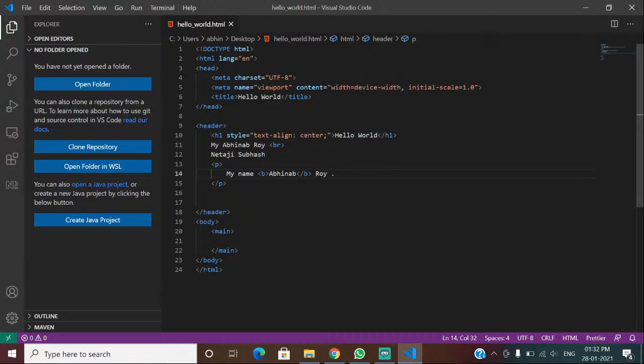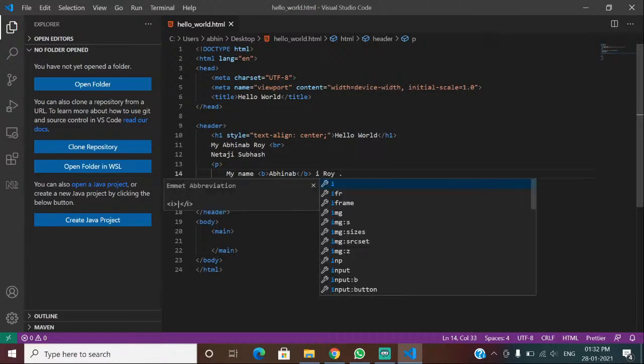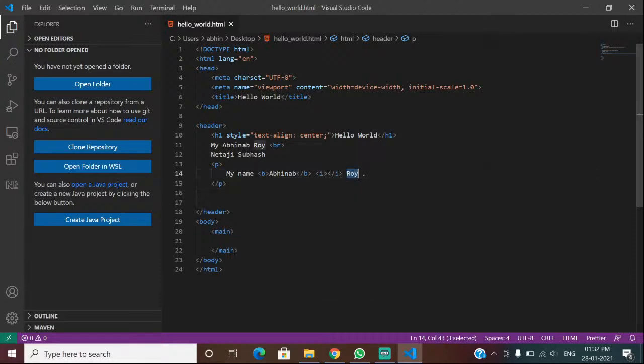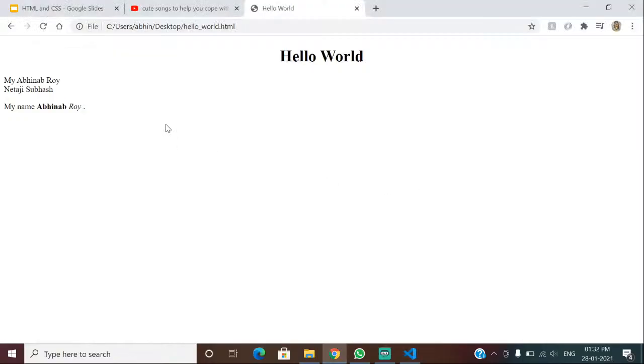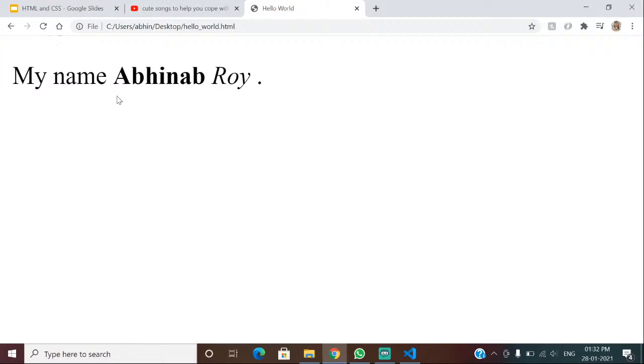Now if you want to write your text in italics, that's also pretty easy. You just have to write I and then the Roy. If we now reload, it will be in italics. I'll just zoom in for you. It will be in italics.